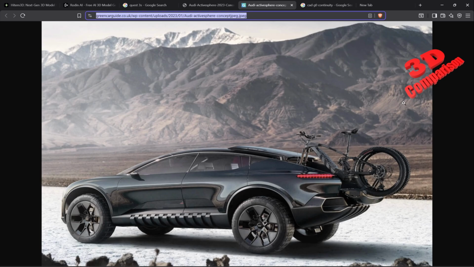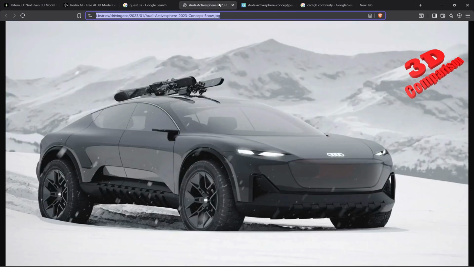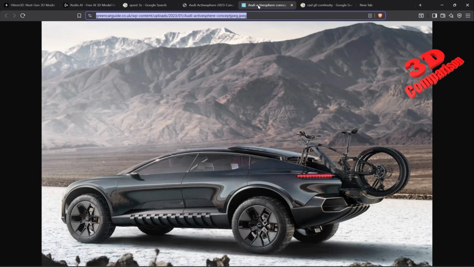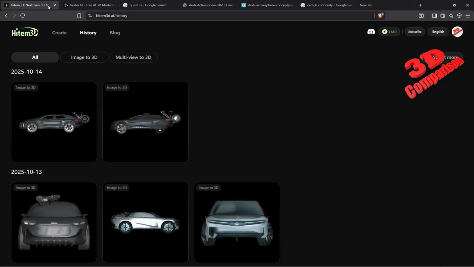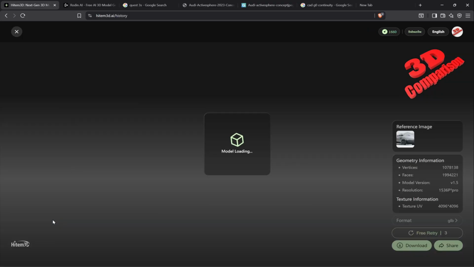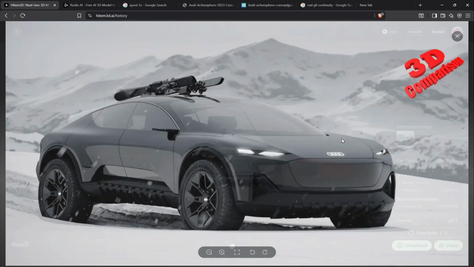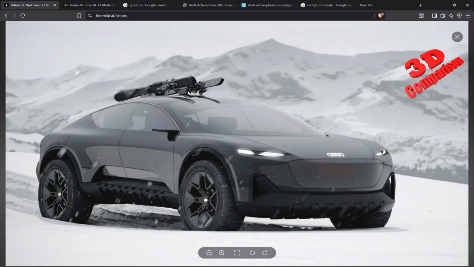Welcome back. So this will be the concept, the Audi ActiveSphere, and we're going to take a look at Generative AI's attempt at recreating this incredible machine. So let's go ahead and check over here Hitem3D. This will be the first image, and as you can see over here on top, it will have those holders where we can add snowboards or skis.